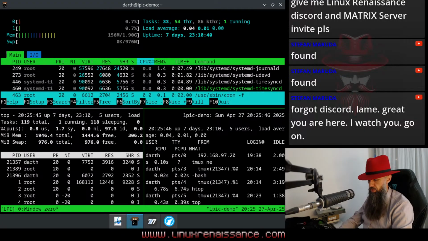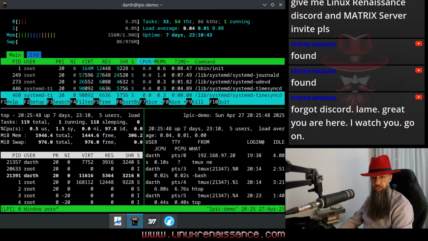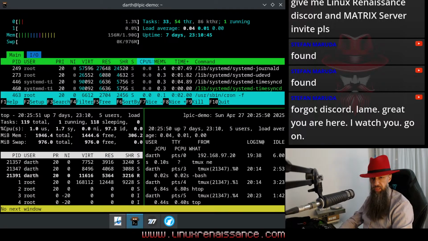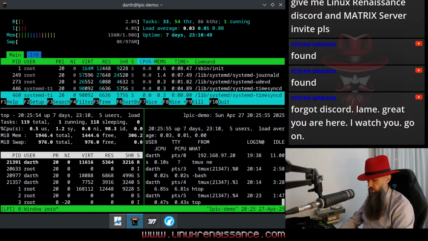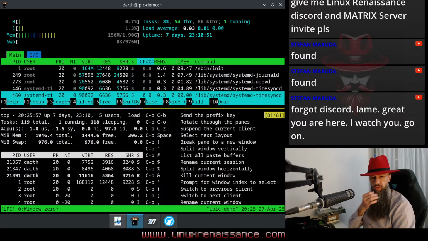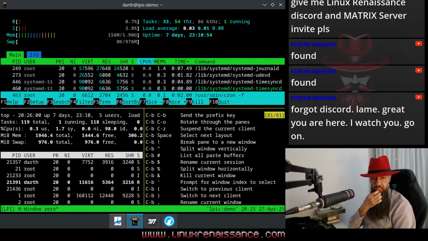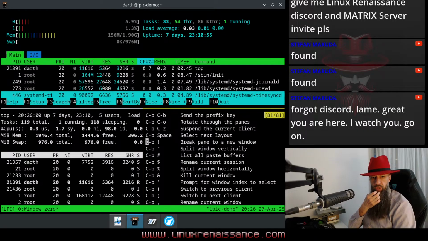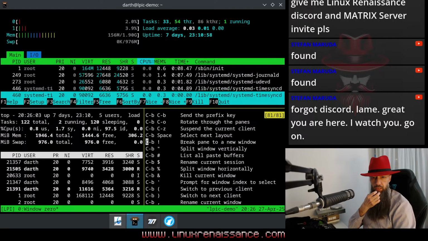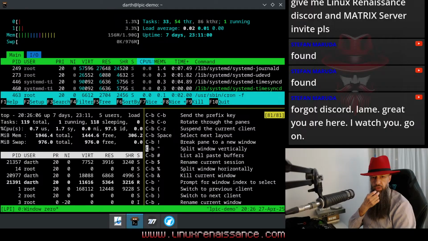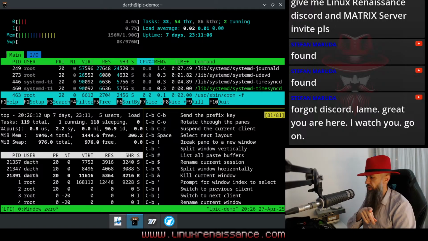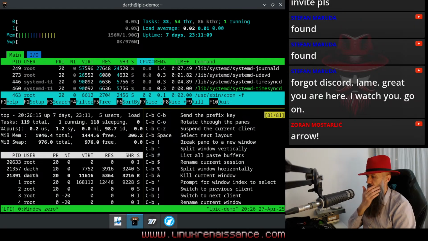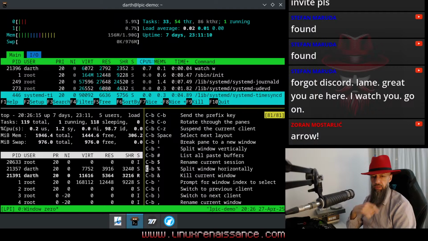No. Control B tab. How do I switch between panes? Control B next. No, next window. So Control B question mark. Let's see how we switch between panes. Break pane to a new window. Okay, that's good to know. List all paste buffers. Rename current session. Split windows horizontally. Arrow. Oh, just with the arrow.